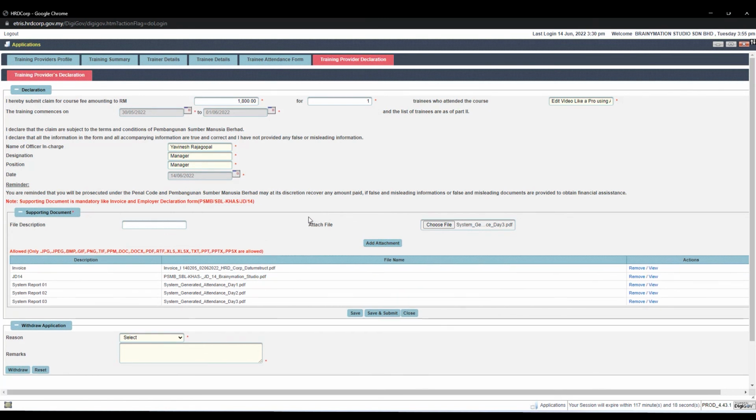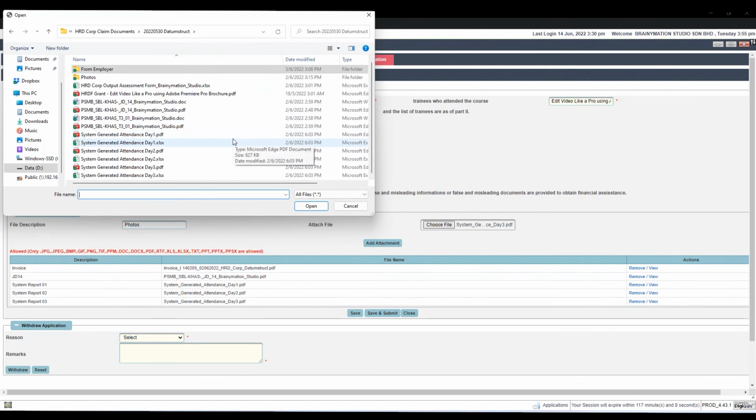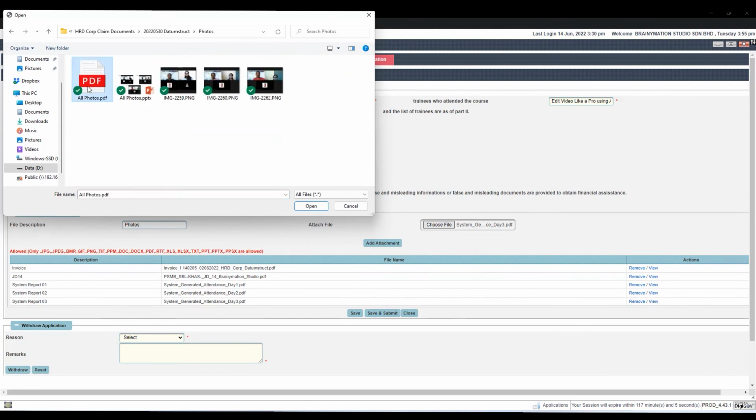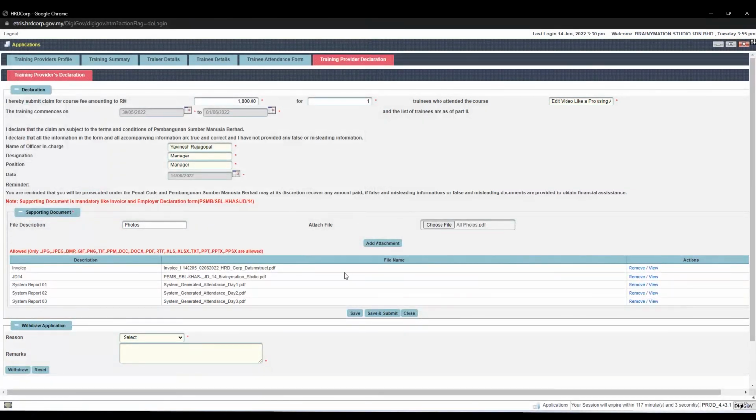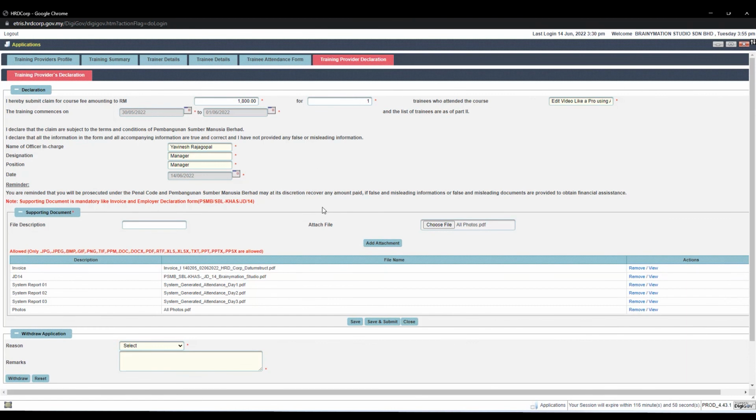Lastly, the photos. Where are my photos? Okay, it's here. All the photos are in PDF format. And then add attachment. That's it. All the documents are already uploaded. Form T3 we already uploaded in the trainee attendance form, and the rest of the documents are uploaded over here. So we have 1, 2, 3, 4, and 5. You can actually save first or save and submit.